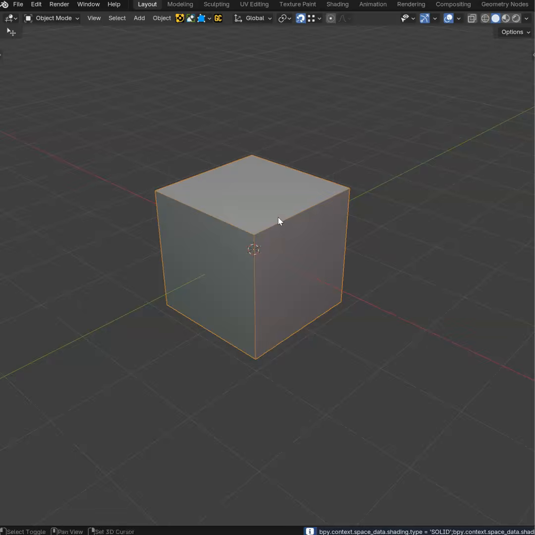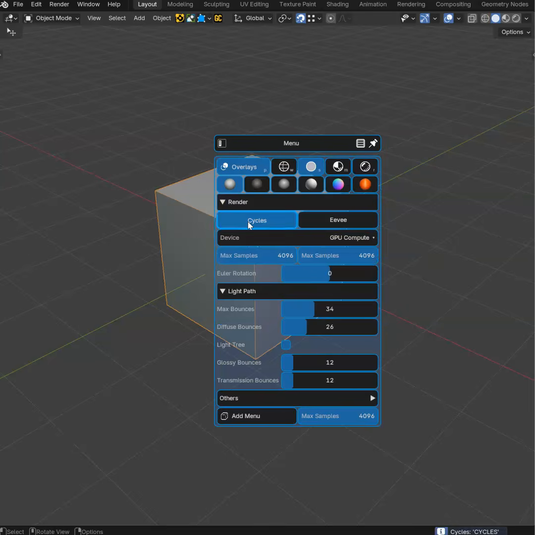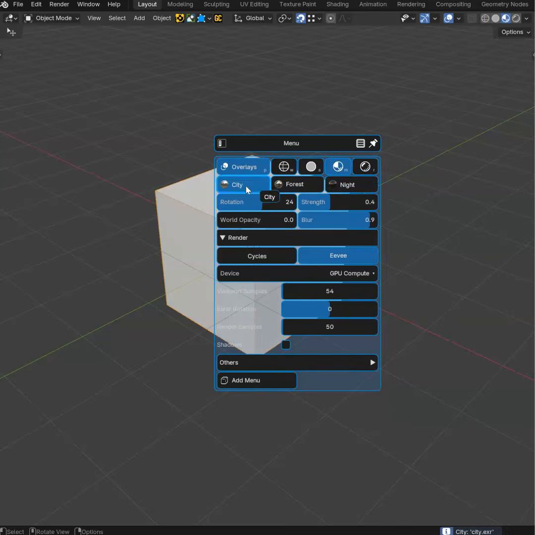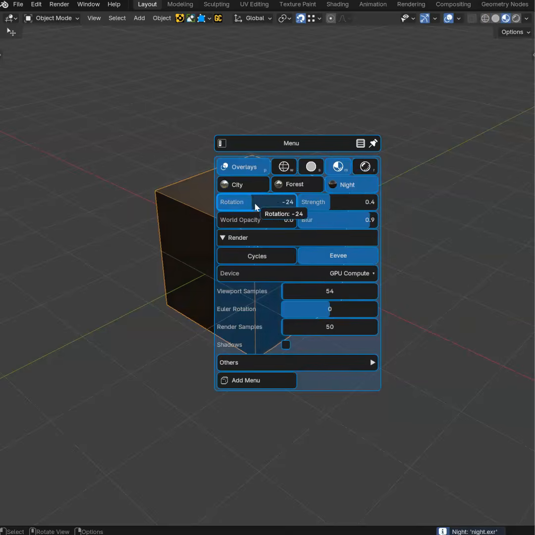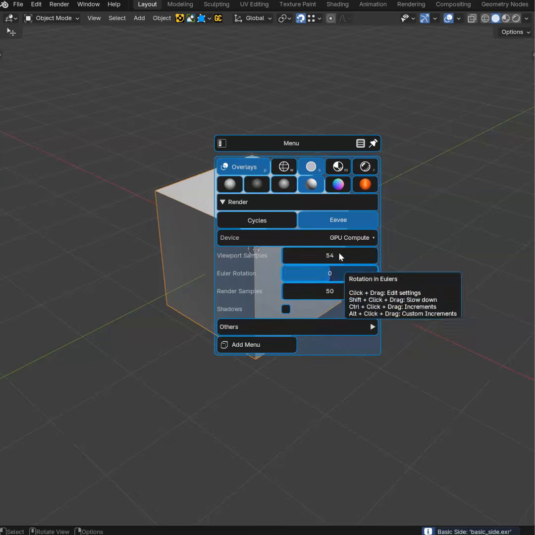So you can also create simple menus like this. You can do the same as the pie menu. You can add different settings and it will change depending on EEVEE or Cycles. You can switch this, go to the city, forest, change the rotation, etc. It's really up to you. Okay, so those are examples of what you can do.